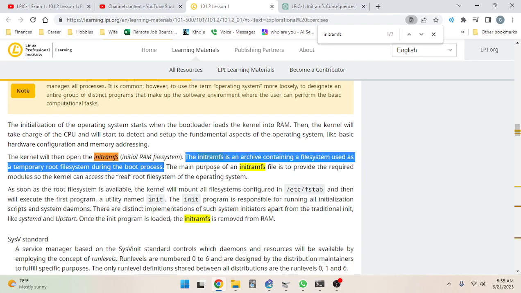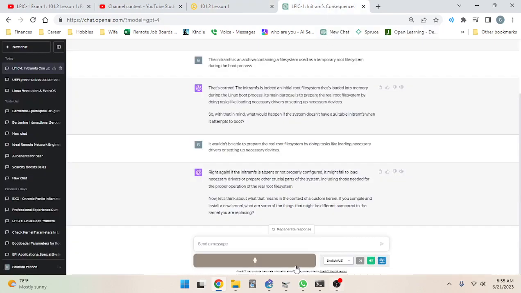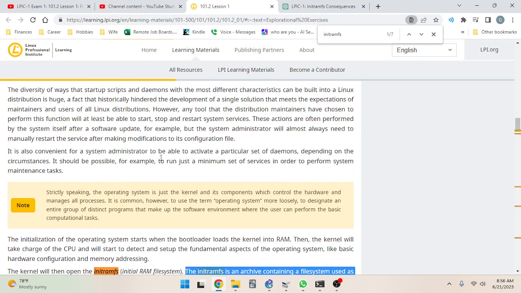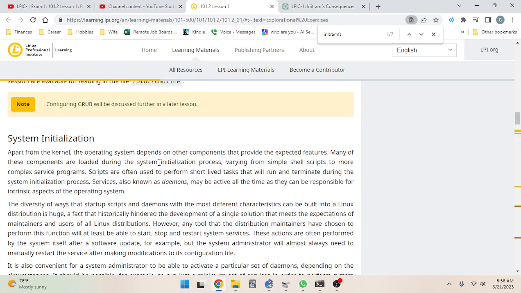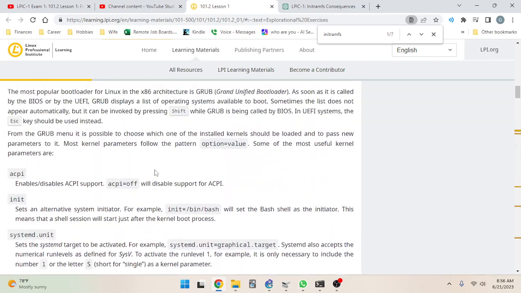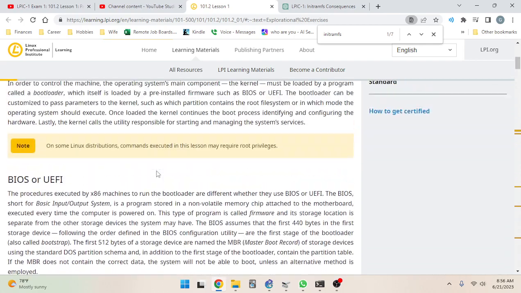Initialization. So this question: what are some things that might be different compared to the kernel you are replacing? So the new kernel might, so what are some things that can be different from kernel to kernel?